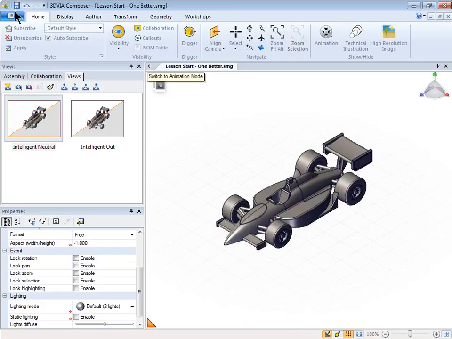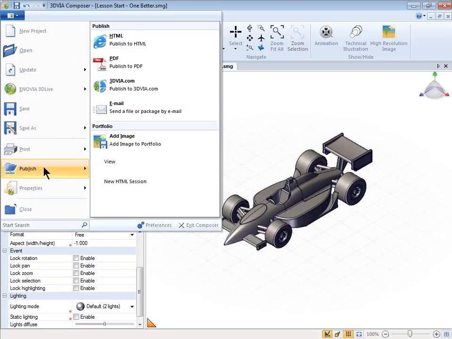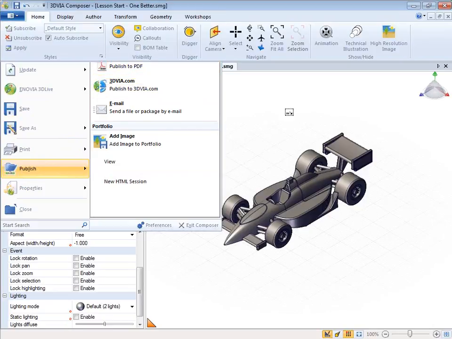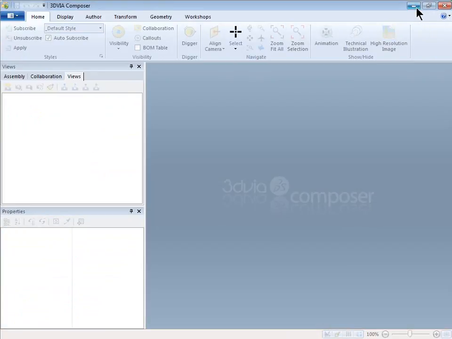Alright, I'll save the model just as the existing SMG, which is the extension that 3D VIA uses. I'll come into my File menu, come down to Publish. Well, actually, rather than doing the PDF again, we've already done that. Let's just save this file, close out of it, and show you a little behind the scenes on this PowerPoint.